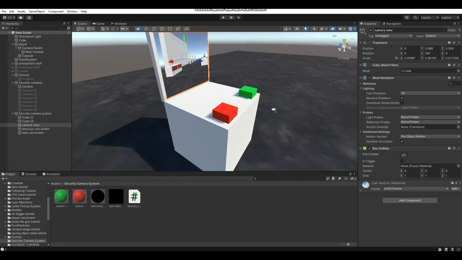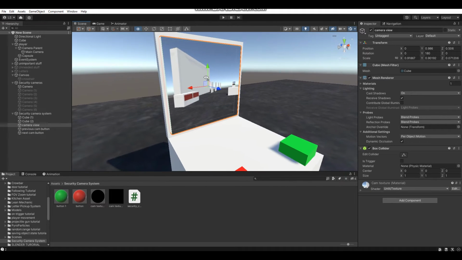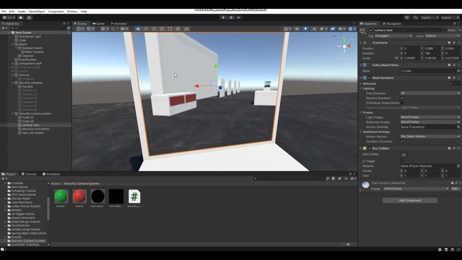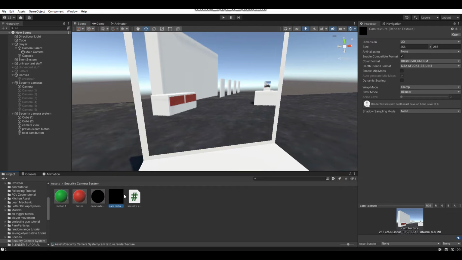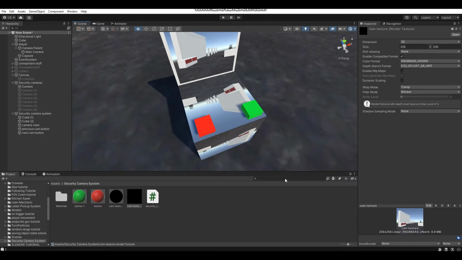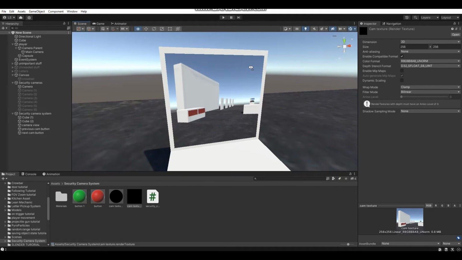So just make up your own little security camera system, and when you've got all that done, you can drag your render texture over to wherever you want on your security camera system. Let's say, for example, I want to drag it onto this object here. And then basically what will happen is a material will be created.